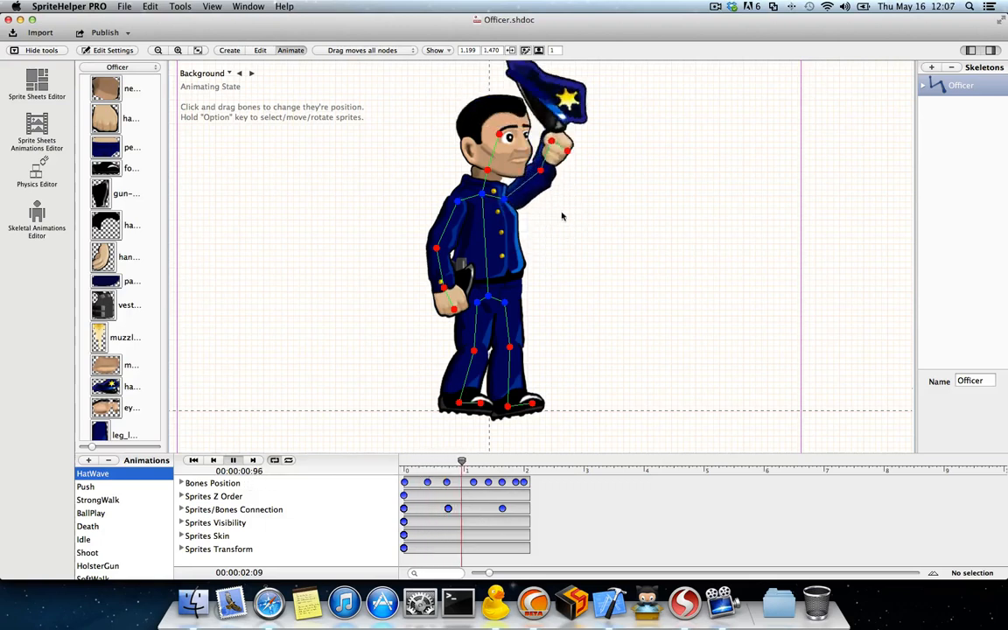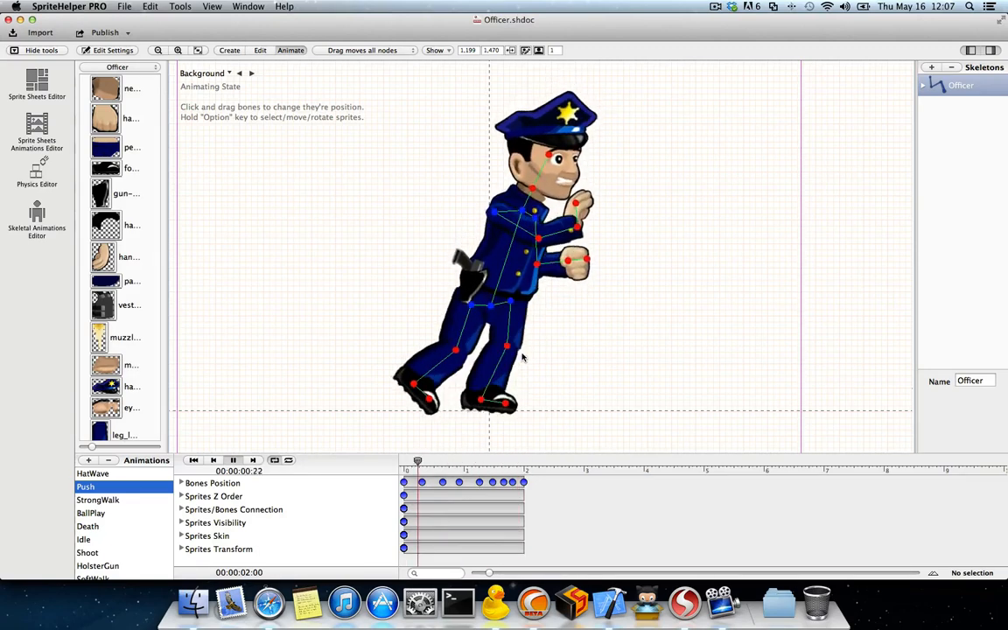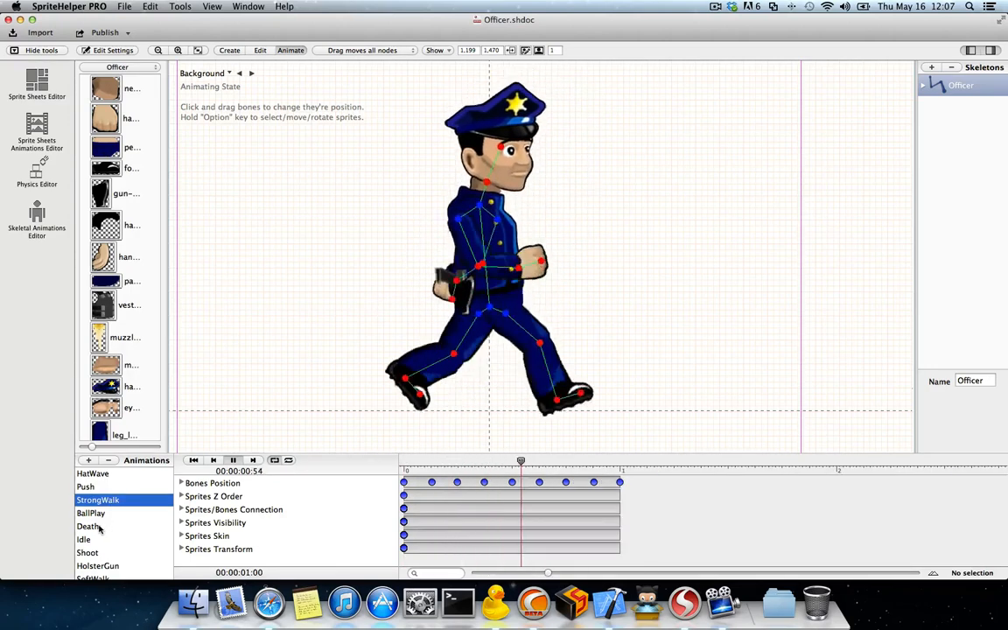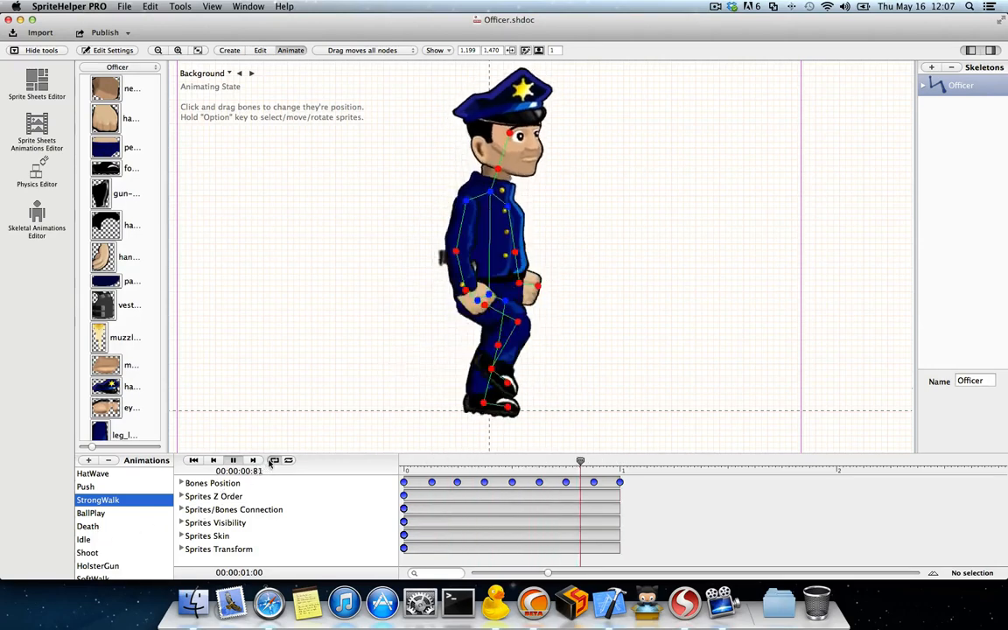And this demonstrates the connection by changing the connection of sprites with bones. And this plays really nice. And I'm going to go to push animation. This is another animation that demonstrates the movement. And strong walk, which also plays nice, and you have it looping over here.